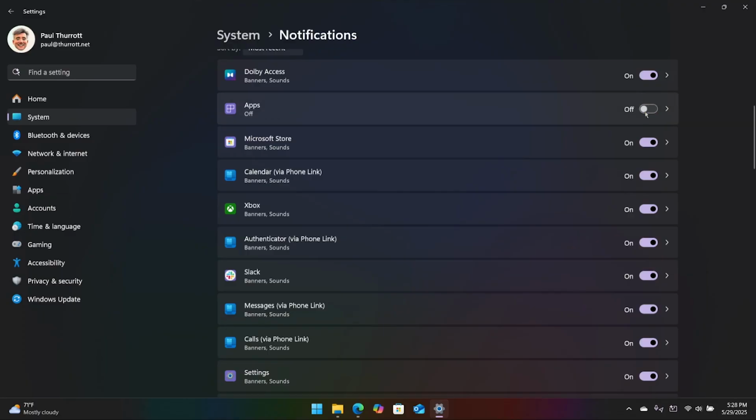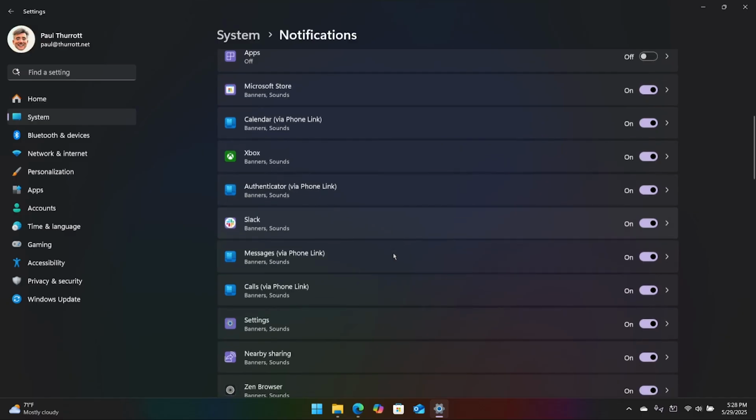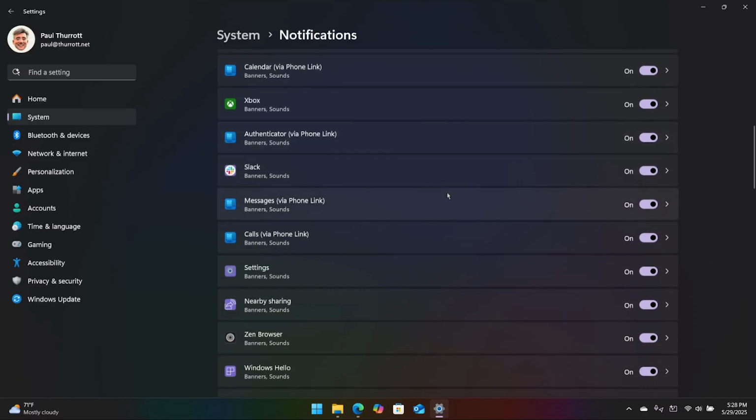I do not. Do I ever need notifications from Dolby Access? I do not. So you can kind of go through these choices and just disable the ones you know you're never going to want. There are messaging apps like Slack, not the authenticator, but Phone Link itself, where stuff is being pushed through from my phone, where I actually do probably want to get those.